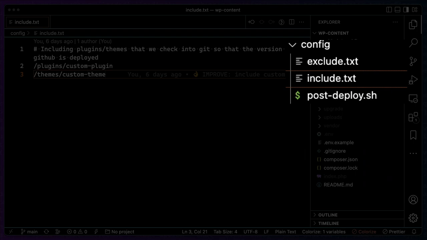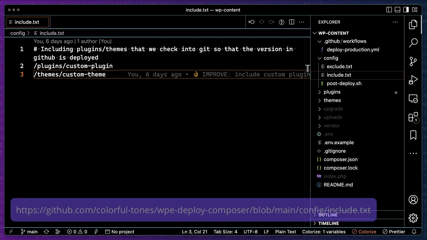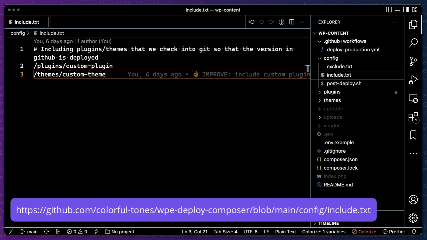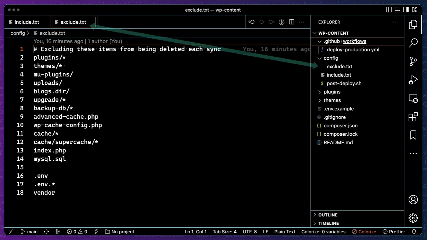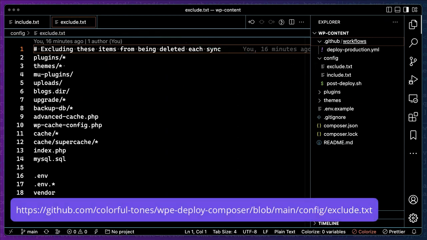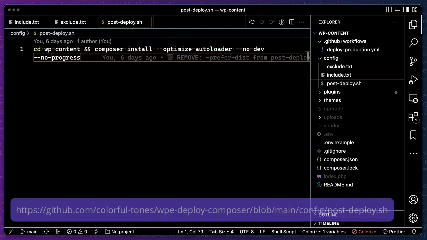I've created a new folder named config with three new files. We'll start with our include.txt file, which tells our GitHub action which files and folders to include in our rsync transfer. Next, we'll show our exclude.txt, which tells our rsync transfer to exclude specific files and folders. Last, we have a post-deploy script that will trigger Composer to run a clean install each time on the final server.